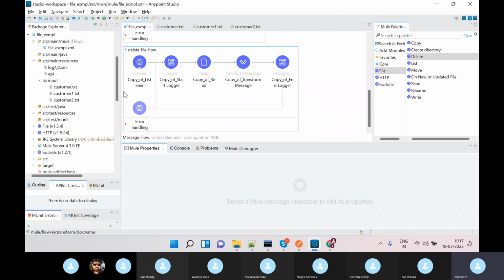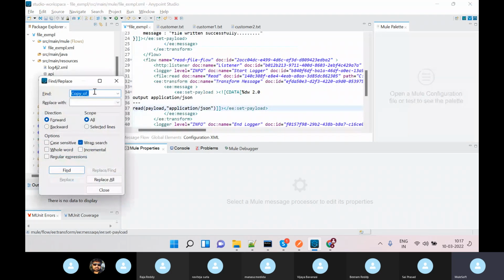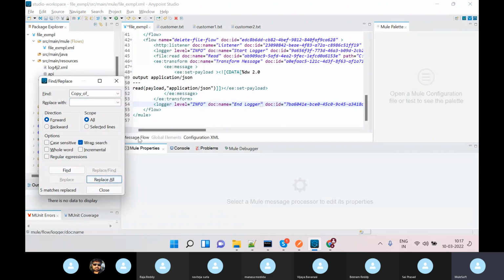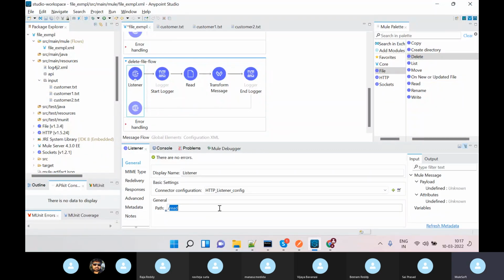Here I need to remove all this copy of. Simply I can remove it, right? Go to configuration XML, Control F. Here you can see copy of. I'm replacing it with empty. Replace all. Then it will replace all the names. Okay, so first let me change the path. Delete path.